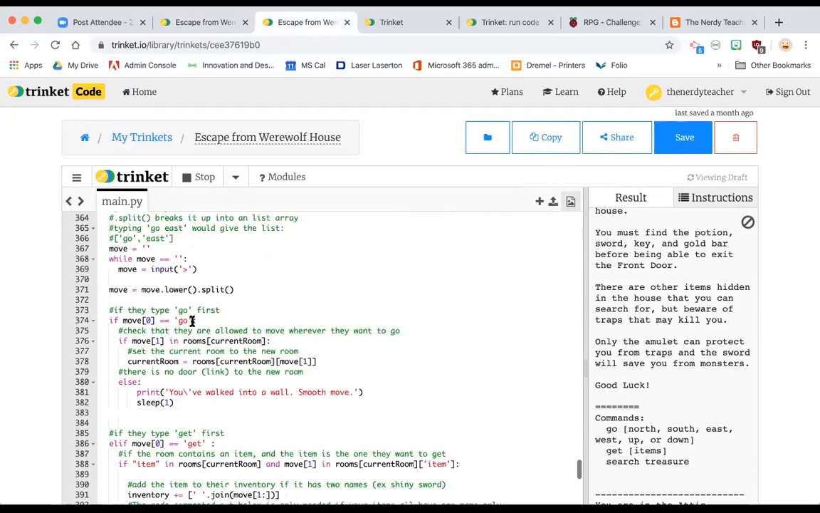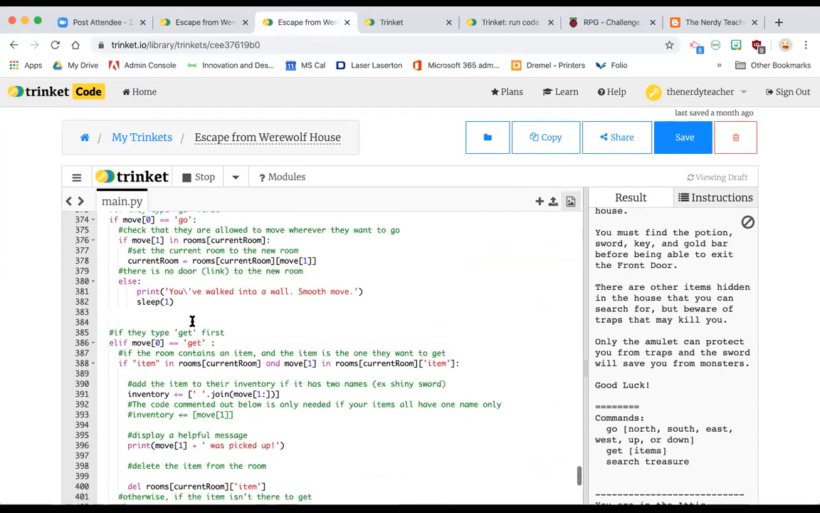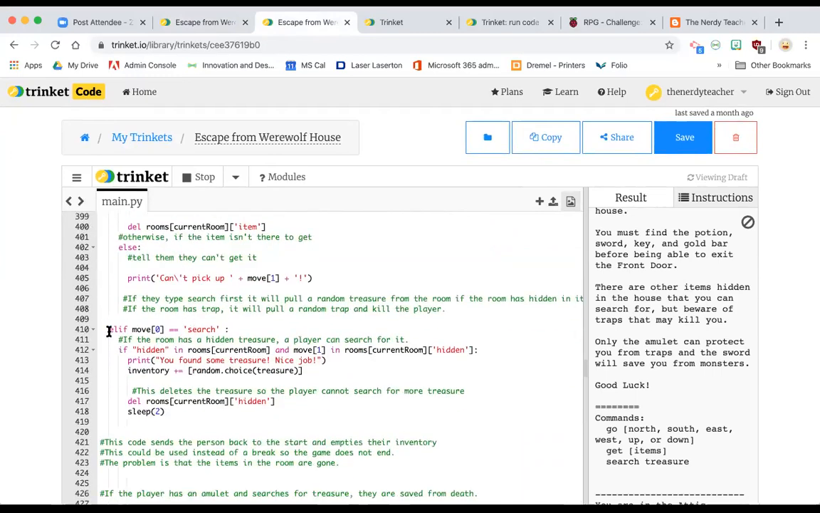So you'll notice that my code gets far more complex as you get moving. So else if your move is search. If hidden is in the room and you move in the room and hidden's there, print, you found some treasure, nice job. Then it says inventory plus equals random dot choice for the treasure, which means that it'll pull a random item and place it in the treasure. I know this can be super overwhelming and super confusing, but that's why I shared my code with you.